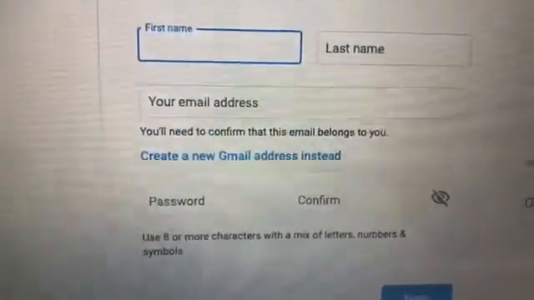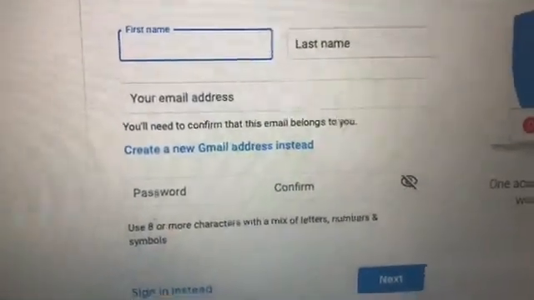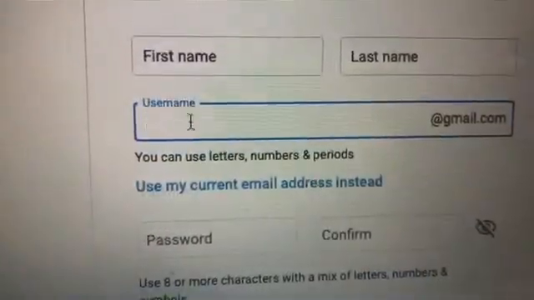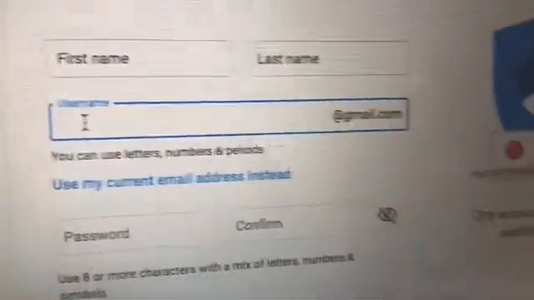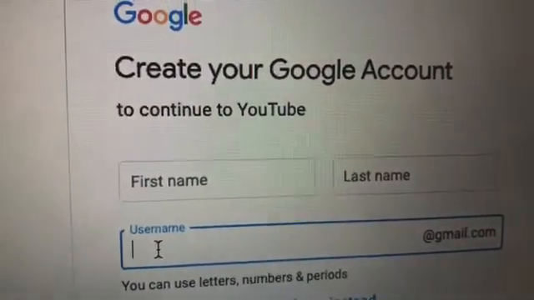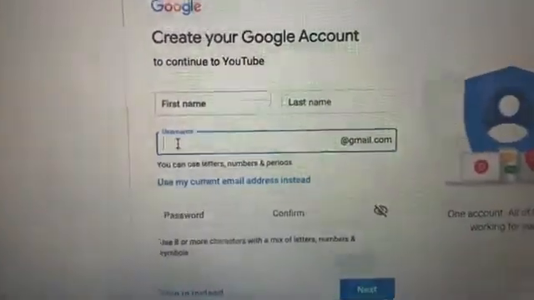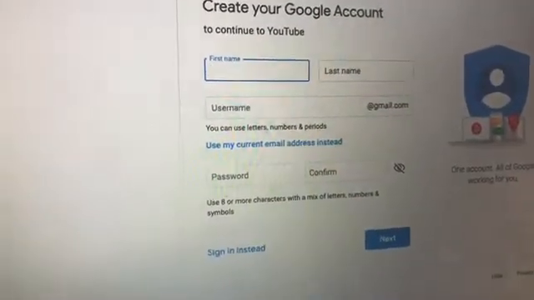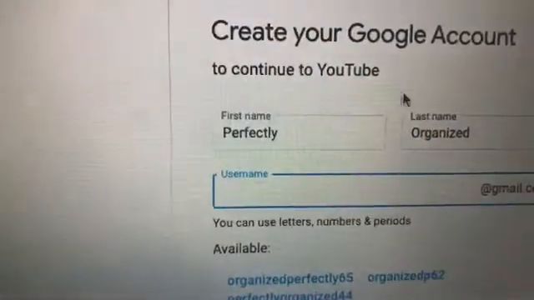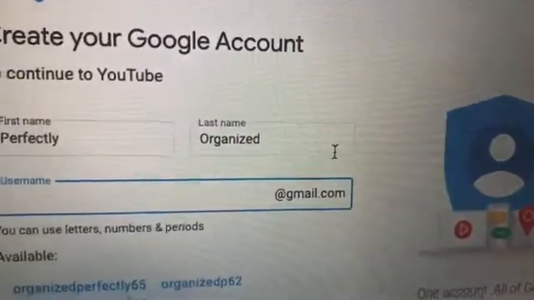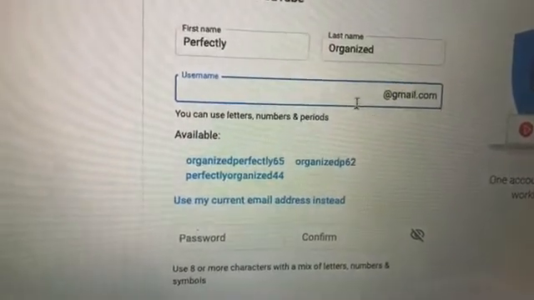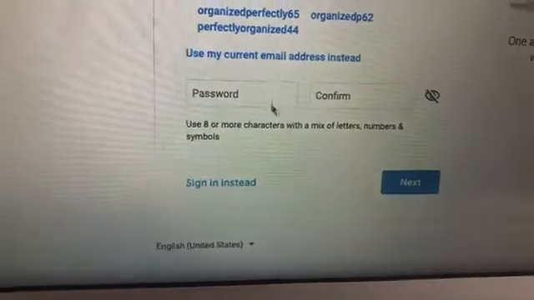For my friend, we do not already have a Gmail address, so we are going to click on create a Gmail address. When you click right there, it's going to ask you to fill it in as your username. Where it says first and last name, you are just going to put your channel name. For my friend Gabby, her channel name is going to be called Perfectly Organized. So I am going to type that in. Now it has it typed in as the first name Perfectly and the last name Organized. Now it is going to ask for a username, so you can type in anything you want. And then it will also ask for you to make a password and to confirm that.